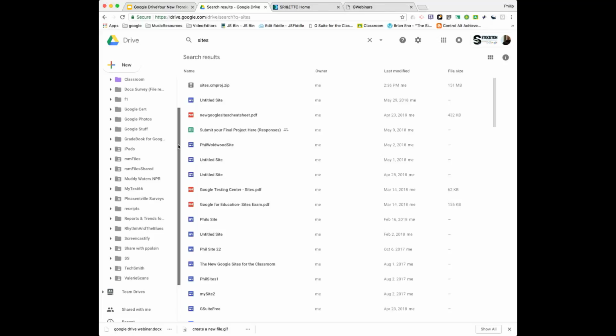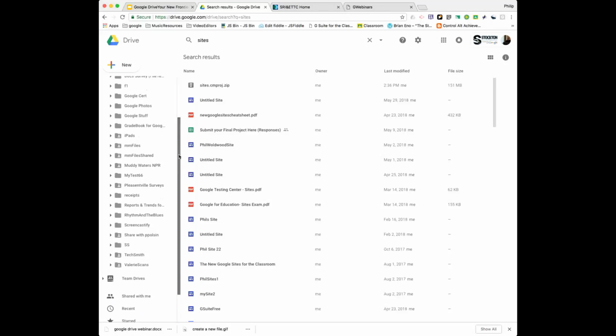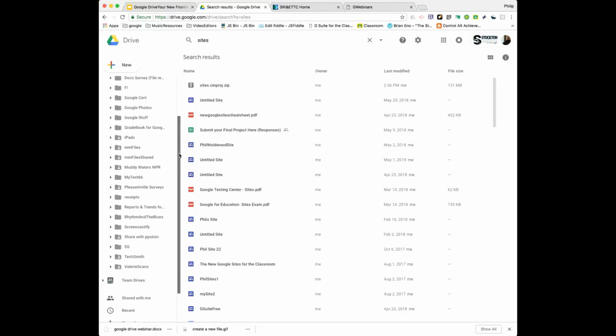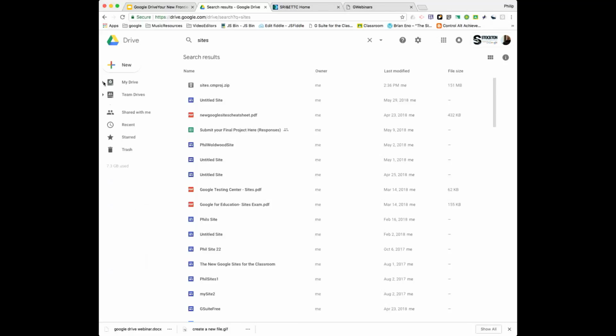Many Google purists will tell you not to even bother with folders because the searching capabilities are so good that you don't really need them. However, I do feel more comforted sometimes keeping things grouped together just for my own mental state. Some of you, if you're on school networks or work networks, will have a second icon here called Team Drives.